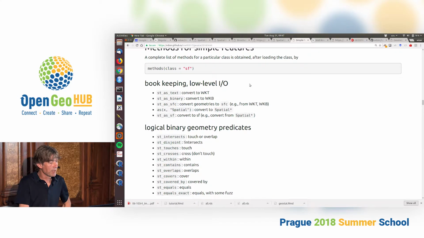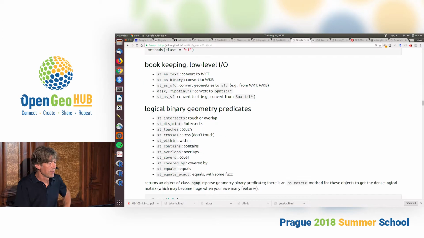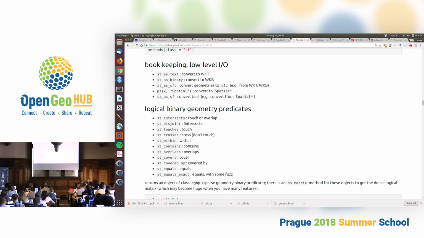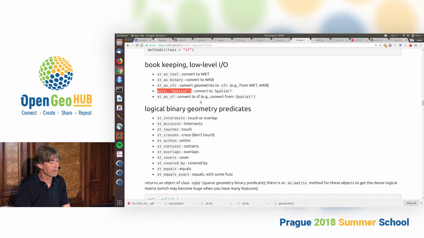As I mentioned, there's a couple of low-level I/O functions, so you can convert to well-known binary or well-known text, and convert back from all kinds of things. There is an interesting one that we didn't discuss yesterday: there is an as method to convert an object x into a spatial object. And there is the other way around, st_as_sf.